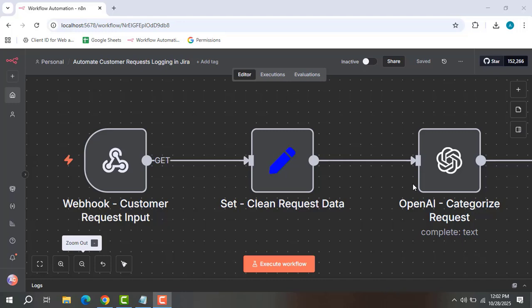In today's video, we're building an automation every customer support team needs. A complete customer requests logging system that automatically collects client requests from forms or a chat box, categorizes them using AI, and logs them directly into Jira as new tickets, all powered by n8n, OpenAI, and no-code AI automation. No manual ticket creation ever again.